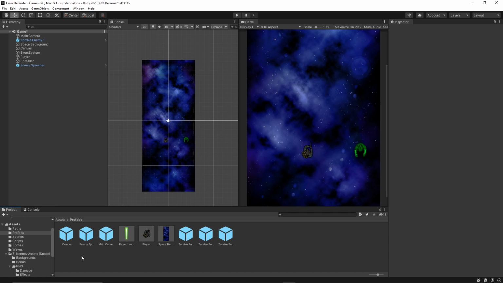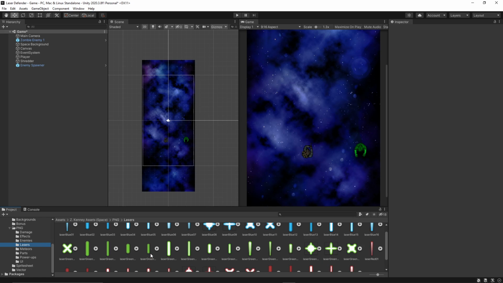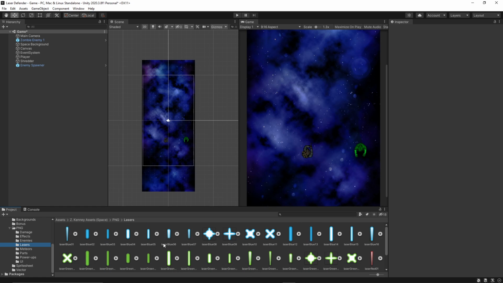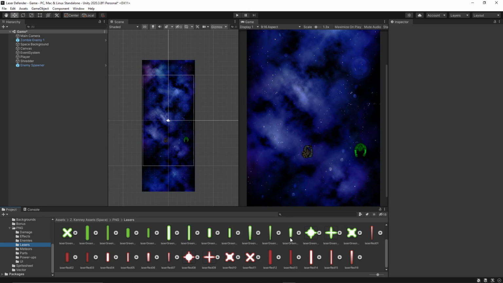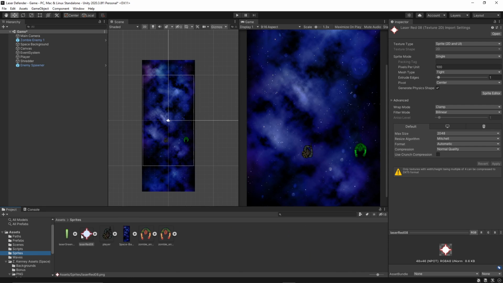So let's go to prefab. We have to look at the lasers, let's try to find one that, oh man, let's make it this one. So we're gonna take that and put it into sprites. So we're gonna go to sprites. We're gonna create a prefab of it.